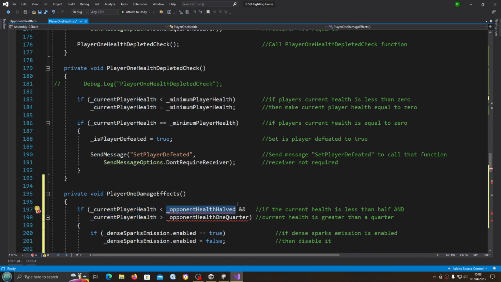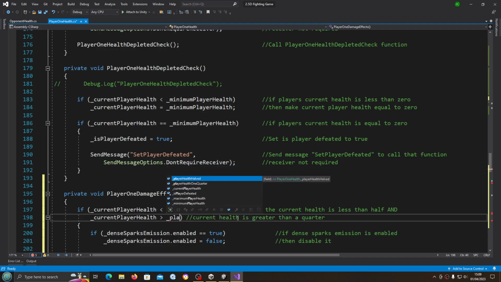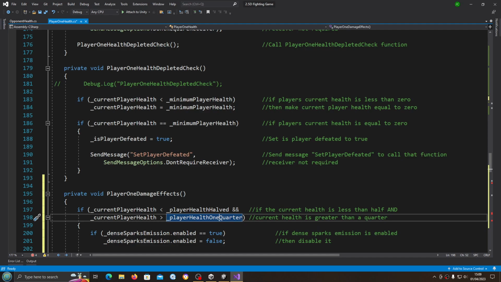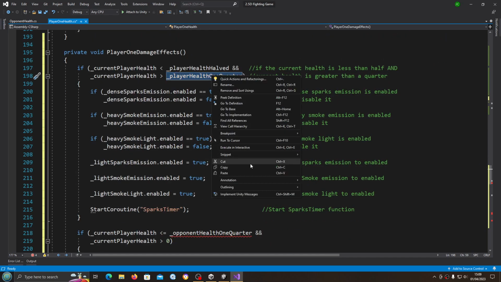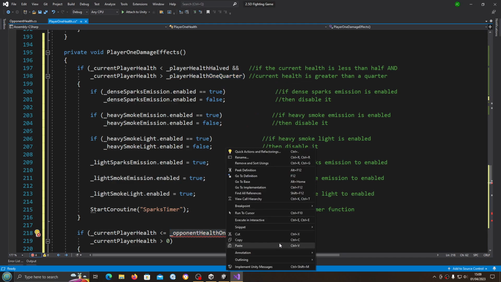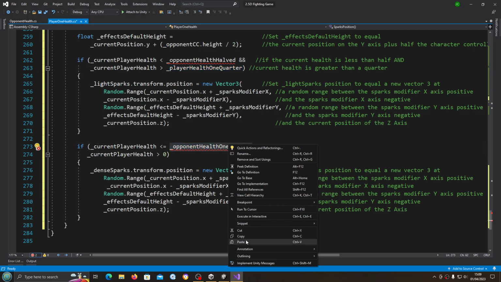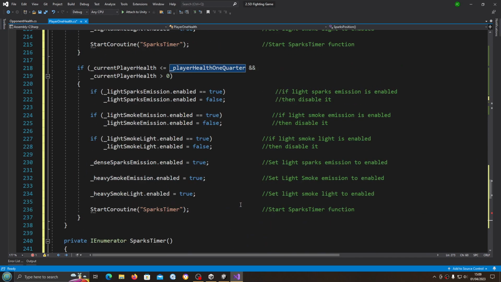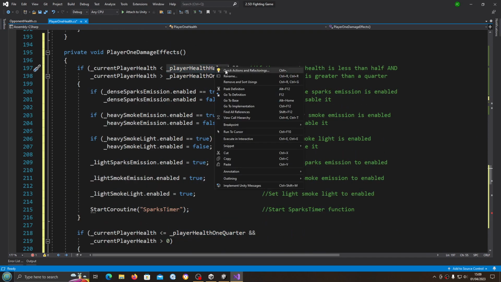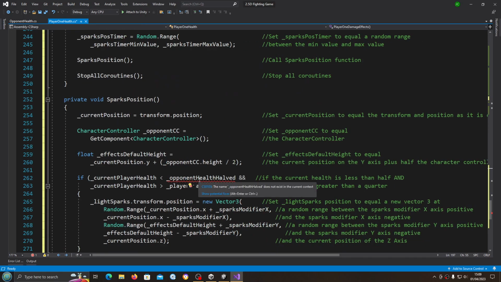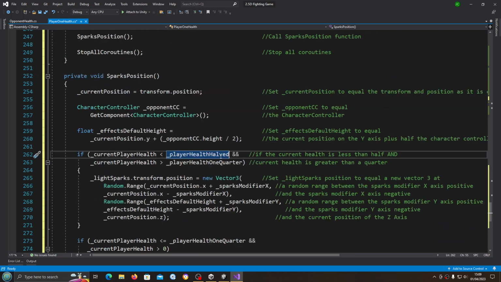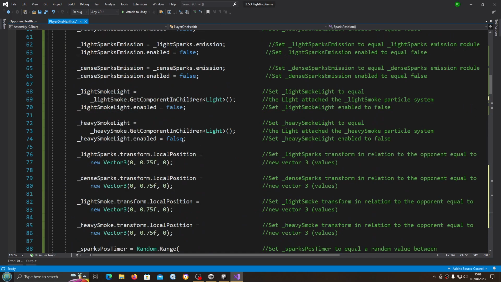And now we have opponent health halved and one quarter. They need to become player health halved and player health one quarter. So let's do the one quarter one first, seeing as that's the next one that comes up. And we just have that final one for if the player health is halved. So let's just save that off there.